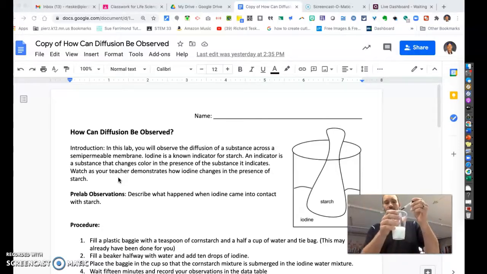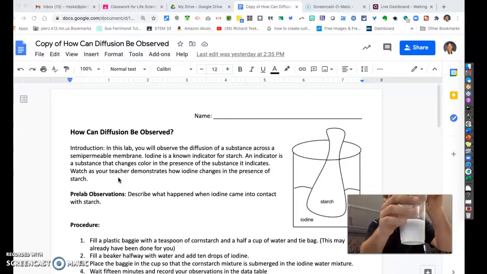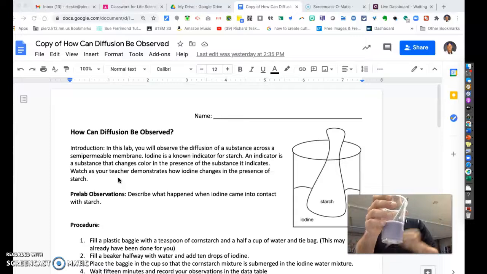So if I'm looking at this, I'm going to put 2 drops in. 1, 2. And now if you watch this, what happens to the color? It's changing to this purple color. That means that it's indicating that there's starch. I'll put a couple more drops in. It's indicating that there is starch in here. And you can see how that went from milky white to just a purplish color. So that's what an indicator is. So iodine is an indicator for starch, okay?